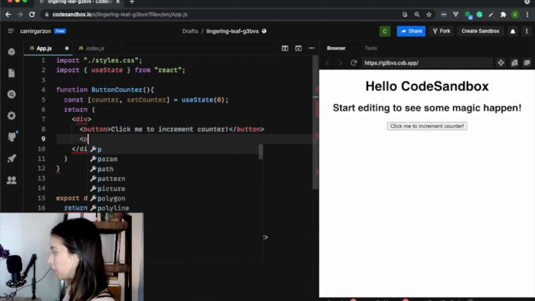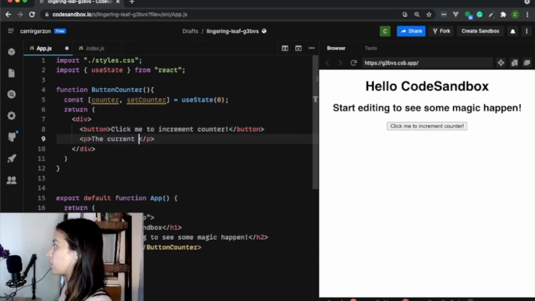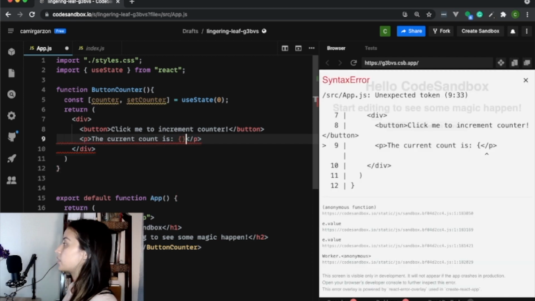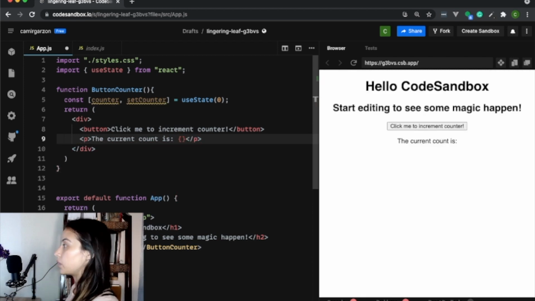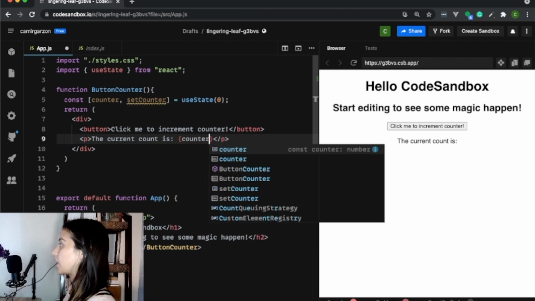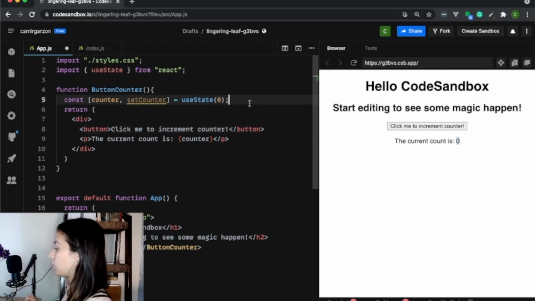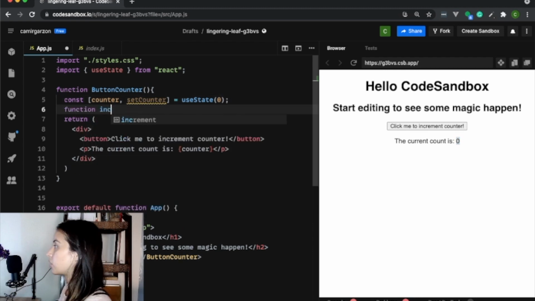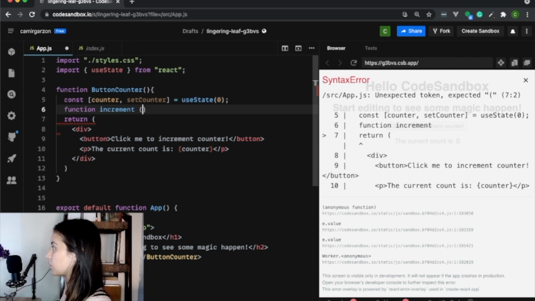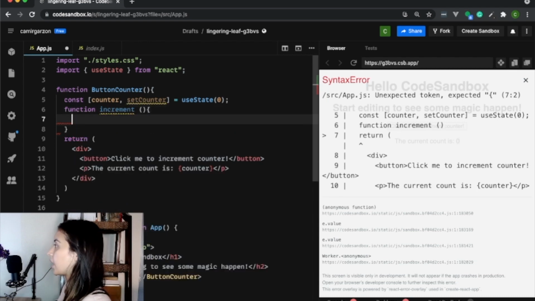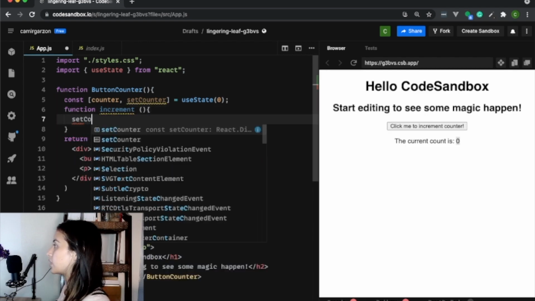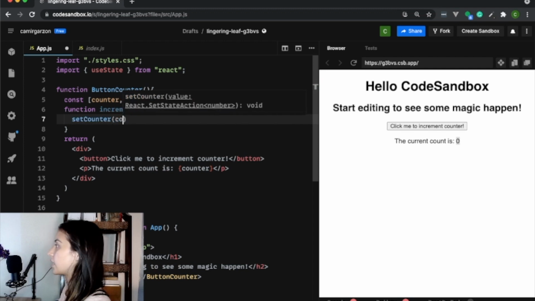Let's just use maybe a p tag and say "The current count is," and then remember, if we're going to reference a variable, we have to do it in between these curly braces, so then we can add counter here. We see here that it's 0, and that's expected because that's our default value. So now we can go ahead and work on making our functions. Function increment, no arguments. And all we're going to do is use the setCounter and take the current count and add 1 to it.